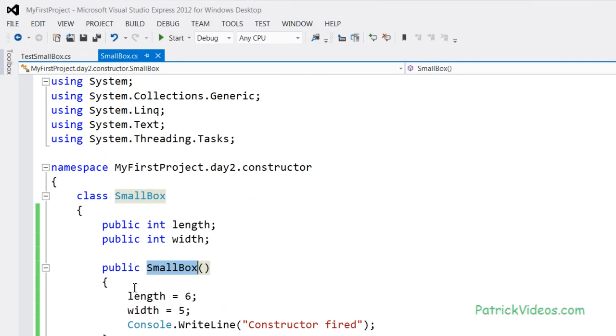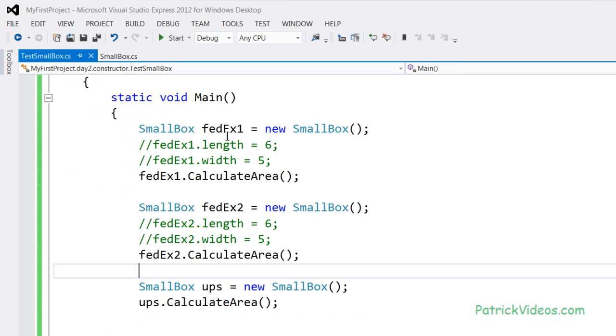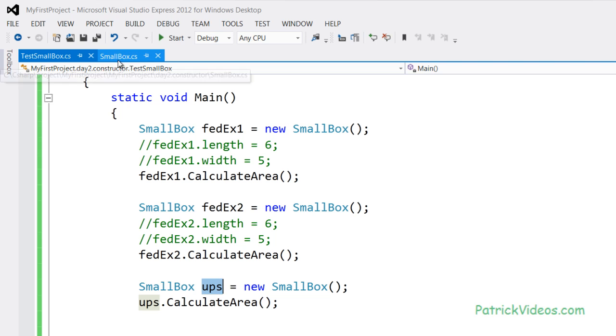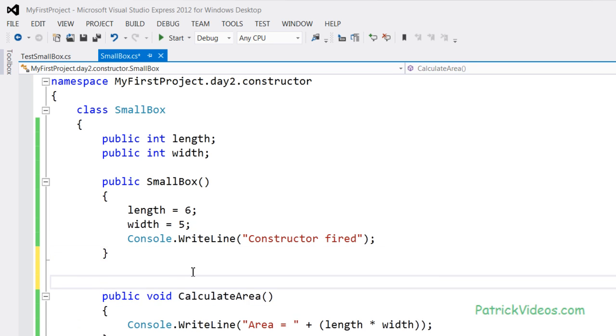A method that has the same name as the class should not have any return type or any return value. This method is executed. You cannot call this method explicitly. You cannot say FedEx.smallbox. You cannot call that method like that. It is executed automatically whenever an object is created. And we learned that we create objects here when we say smallbox FedEx equal to new smallbox. And the use of a constructor is to set some kind of a default value. So if you feel that all the values are the same for the object, you can just use that to set default values. You can also have constructors like this.